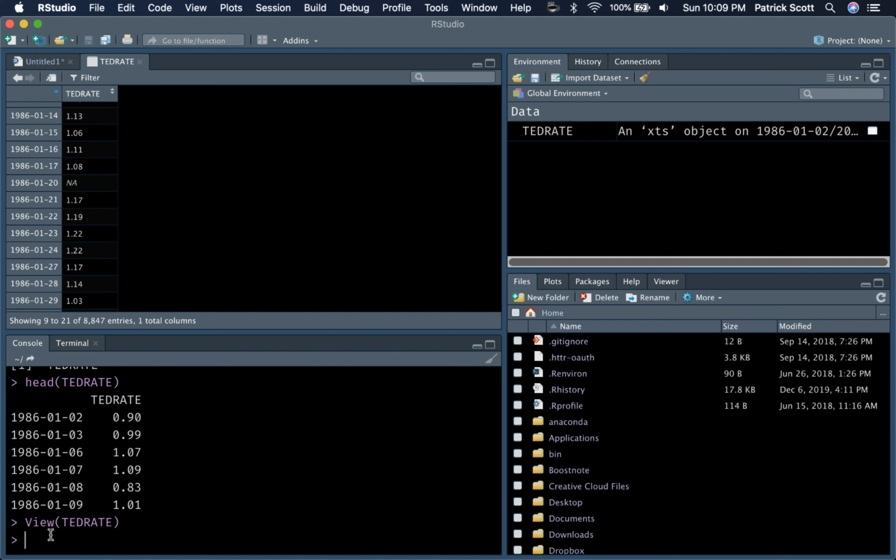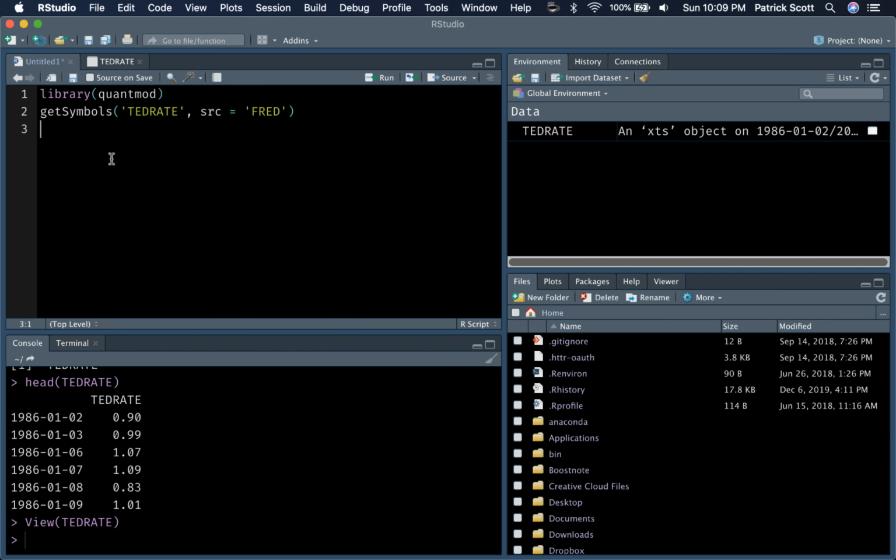Now, if we wanted to take this XTS class data and bring this into a TS class, or a time series class object, which is native to base R, we're going to have to change this. We're going to have to aggregate this and go up one degree of aggregation, if you will. So we might take this daily data and aggregate to the monthly frequency. In order to do that, we'll go back to our script file and create a new object, and we'll just call that TED month. Inside that, we're going to use the to.monthly function that resides in the XTS package, and here we're going to put in the TED rate data.